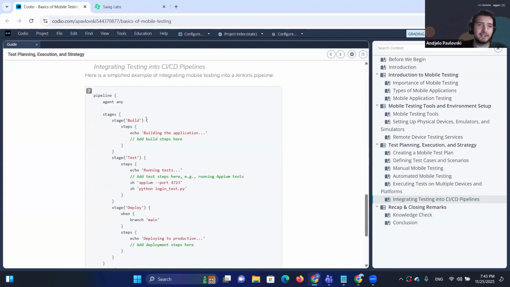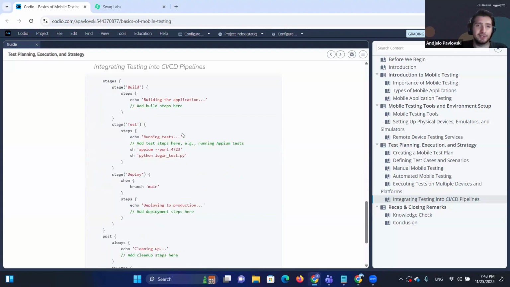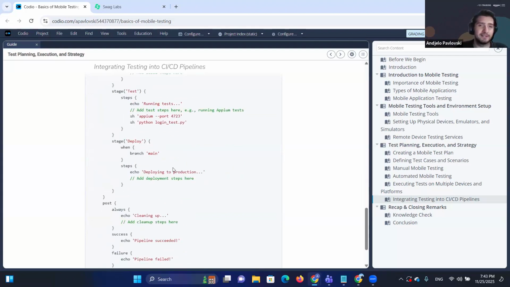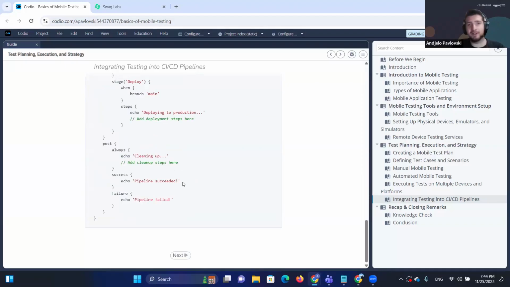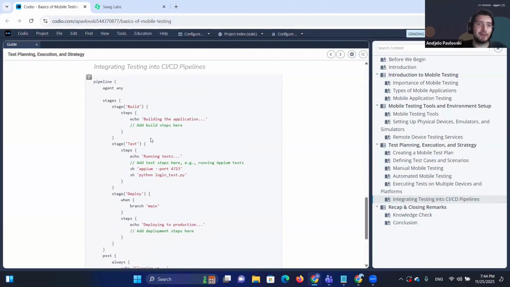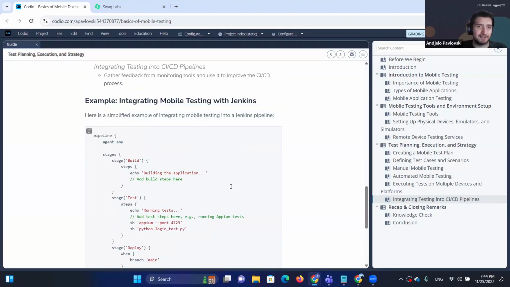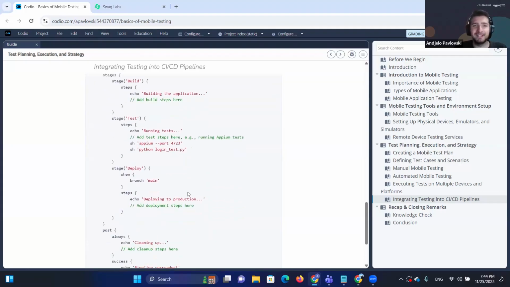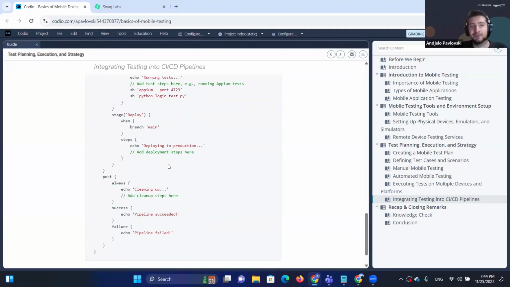You can see it says stage build, building the application, and test is running the tests, it's deploying. So this is a fairly straightforward example. Usually you might see maybe even hundreds of lines set up like this, but the idea is that there are steps and those steps do some kind of action for our scripts, basically.